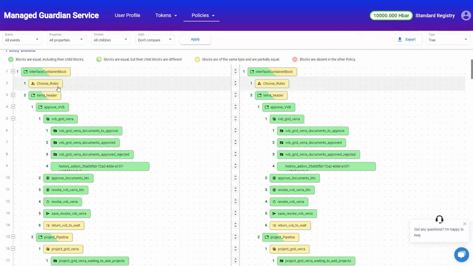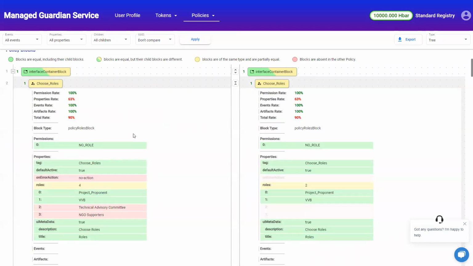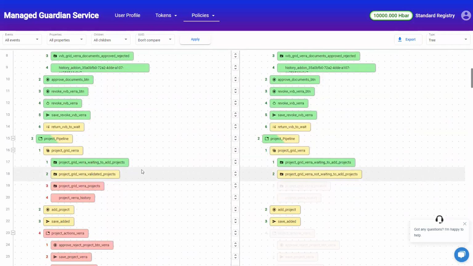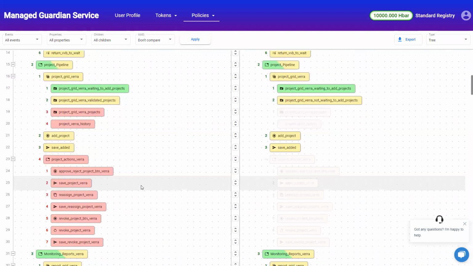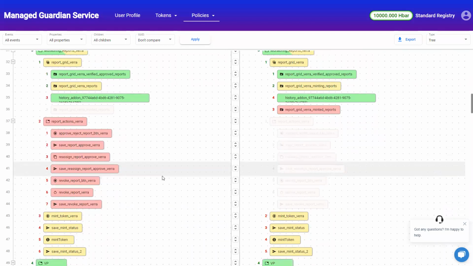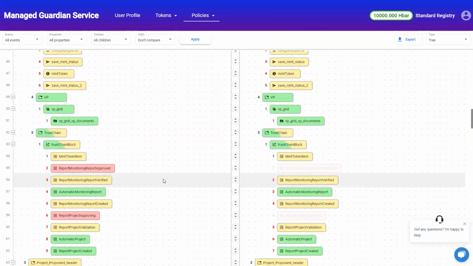So now we can look at some of these. We see choose roles, and this is something we went over. So we have 4 roles here: the project proponent, the VVB, the technical advisory committee, NGO supporters. These 2 are in red because they don't exist in the Verra workflow. And then we're seeing green for project proponent and VVB as they exist in both. And as we go down, we keep seeing all these workflow blocks. This is all the steps that's going to happen within Guardian when you're developing these policies and going through all the processes.